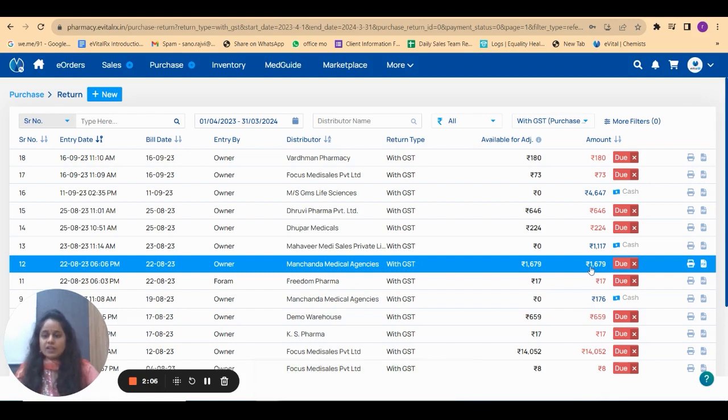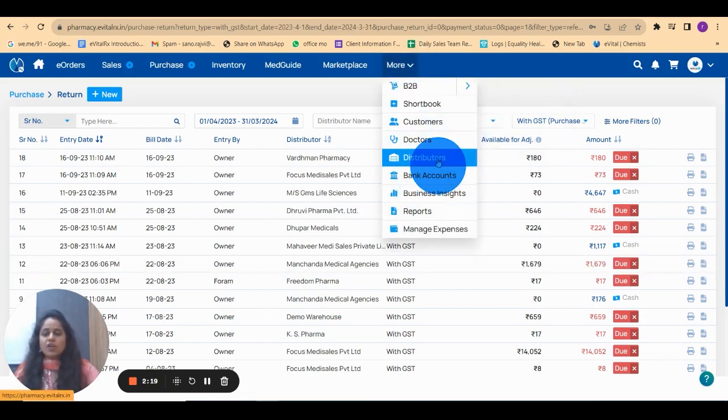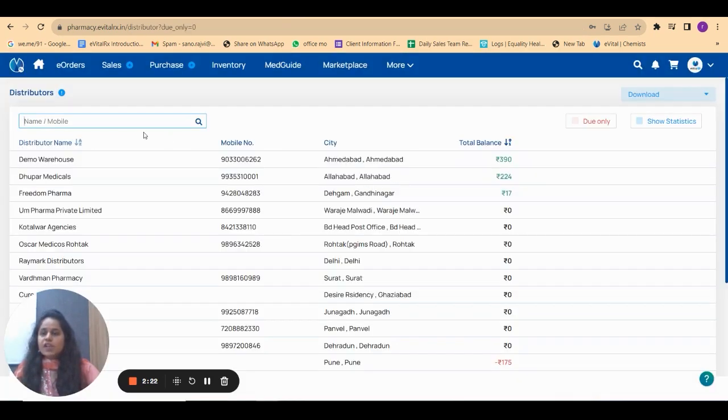Now the third method, you can do it from the distributor section. If you have some expired items or non-moving products, then you can simply return them to the distributor. So we will go to the more section, and in that, click on distributors. Here you can search with the distributor's name or mobile number, or you can also search by clicking on due only. So here you can search for that particular distributor. We will write one name here.